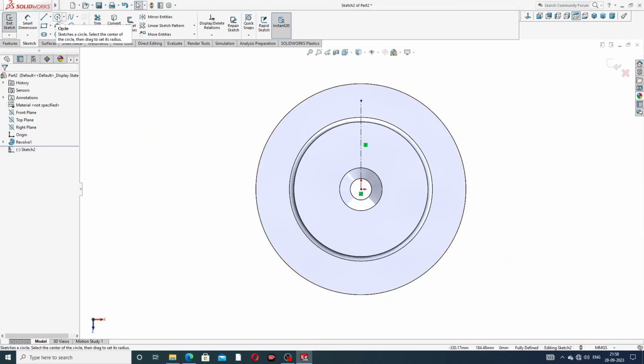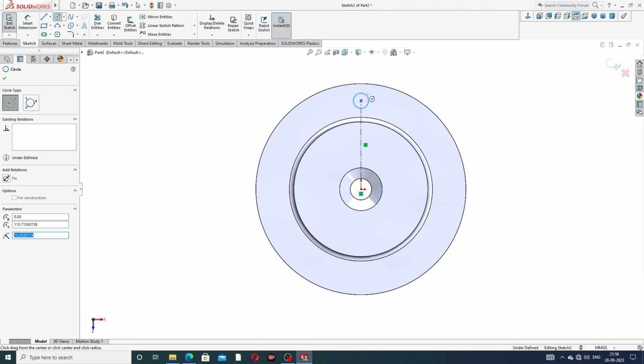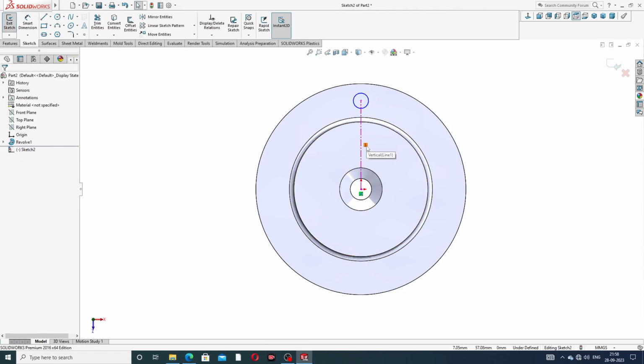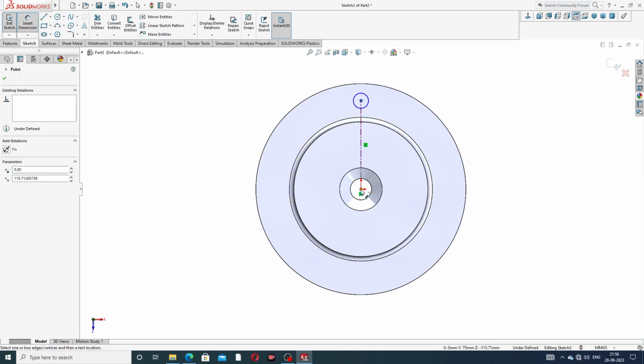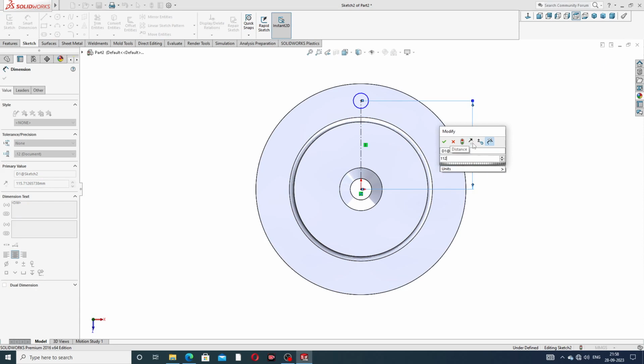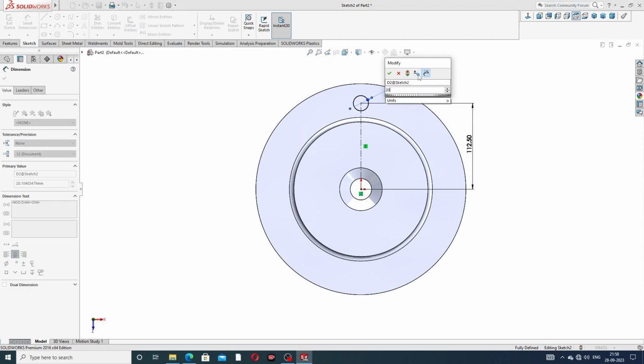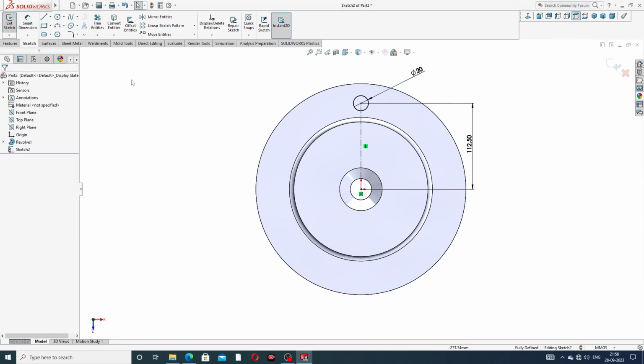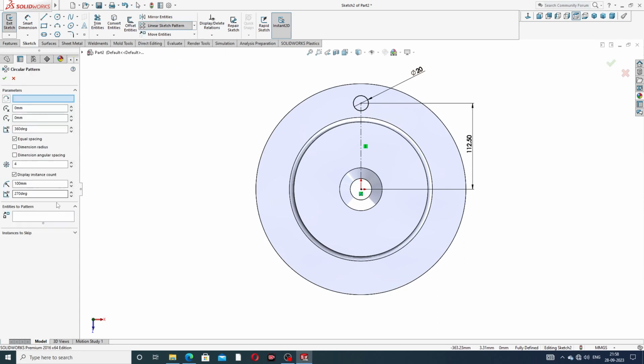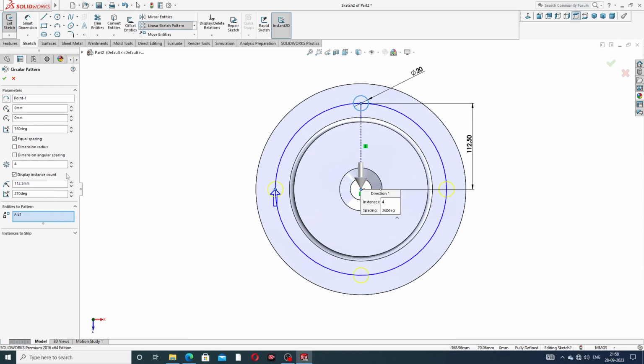And use a circle, drawing here this, and this is a vertical line, and this distance from this point to this is 112.5 millimeter, and this diameter is 20 millimeter. Okay, and use a circular pattern, which is perfect, and select this point and use this pattern, and the pattern is 6 pattern with equal spacing and 360 degree angle.